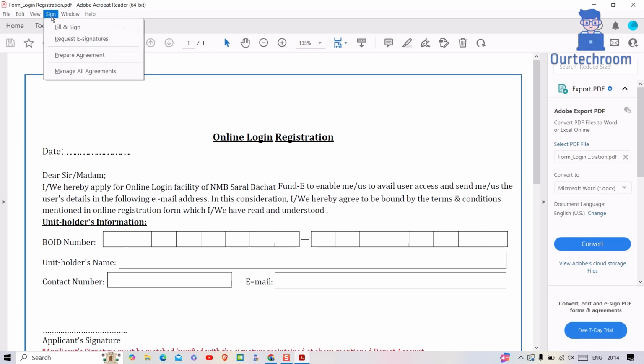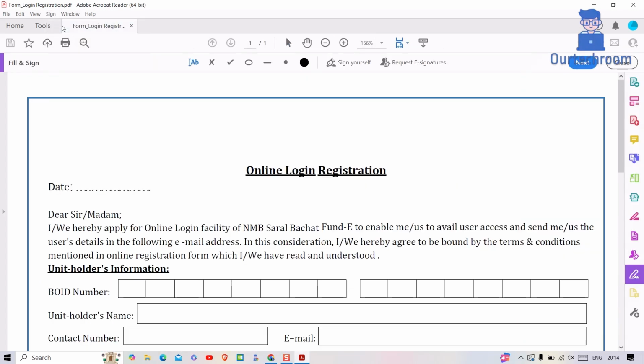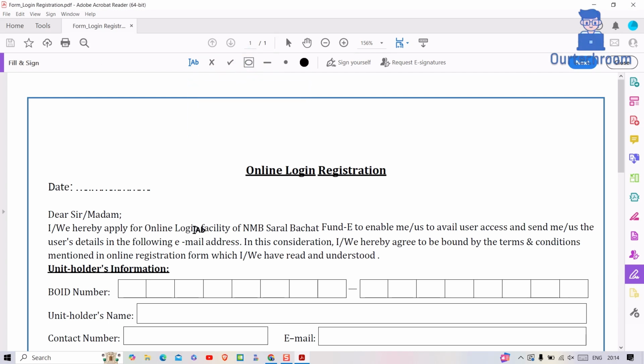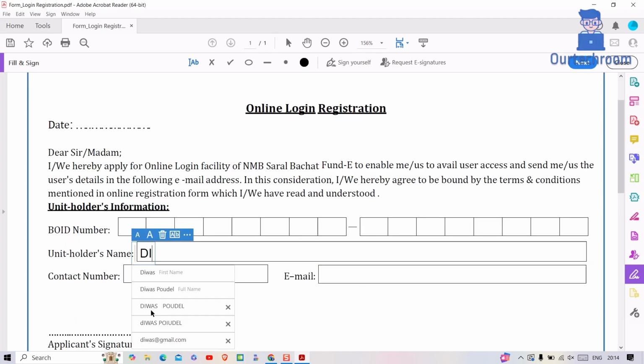Next, click on Sign at the top, then select the Fill and Sign option. You will get a cursor with text in it, so you can go to the location you want to type, then just type your information into the text fields. You can see you can erase the text you have typed earlier. When you keep typing, it will type the whole text as shown here.